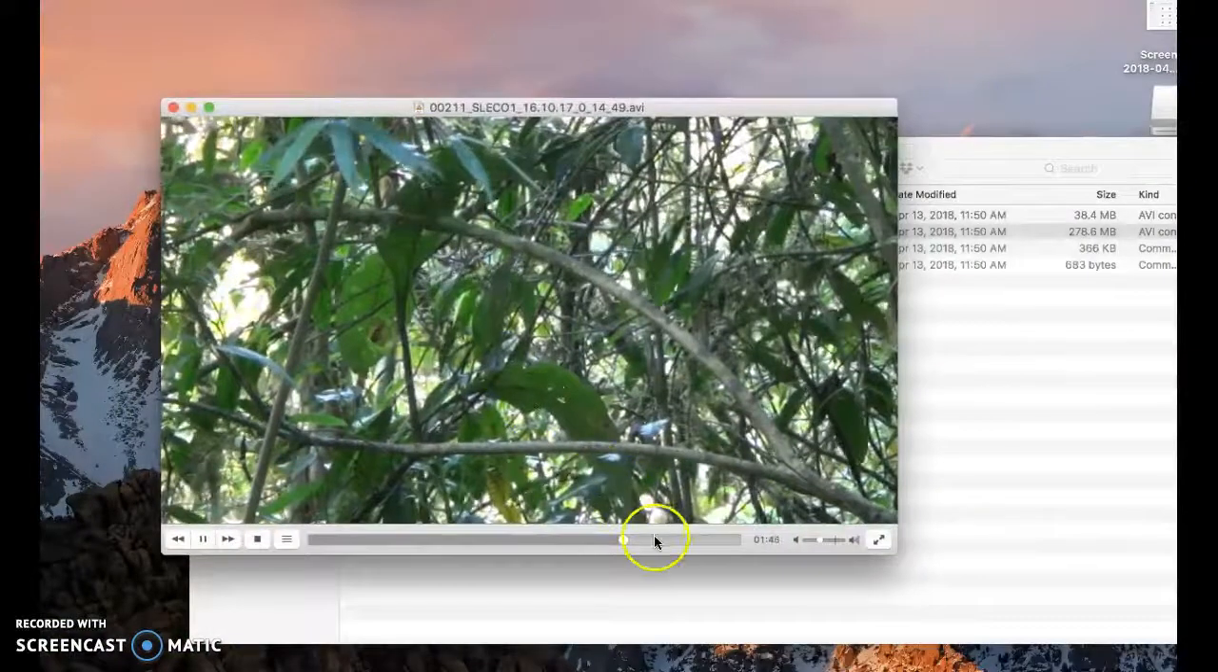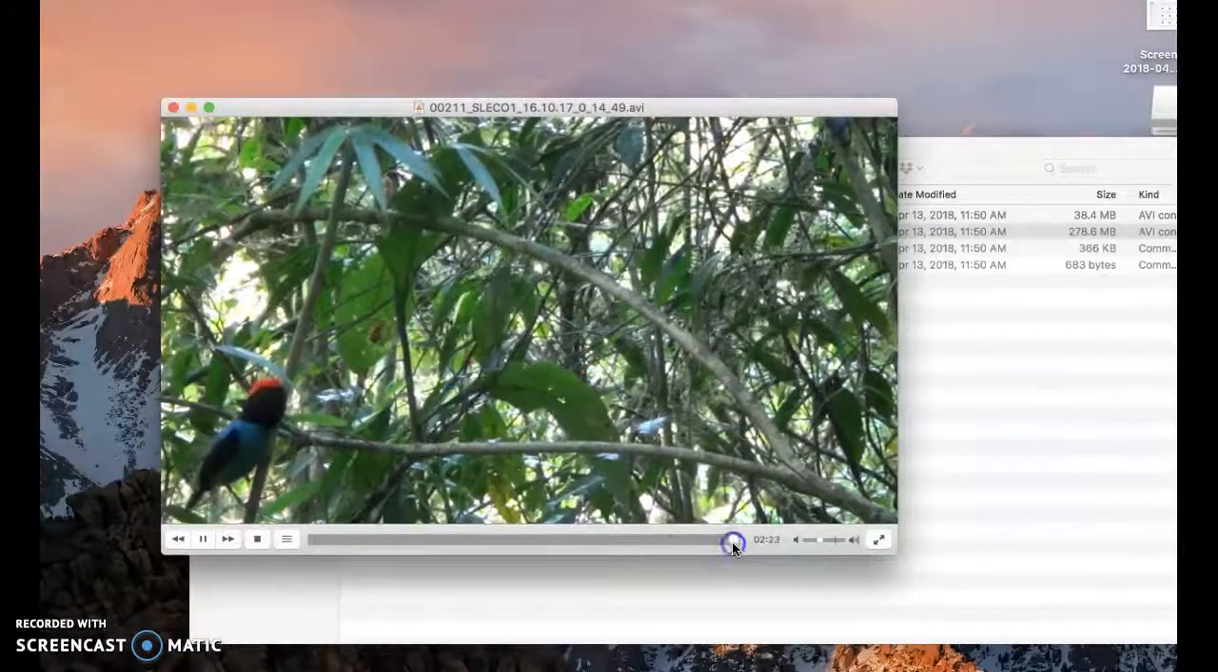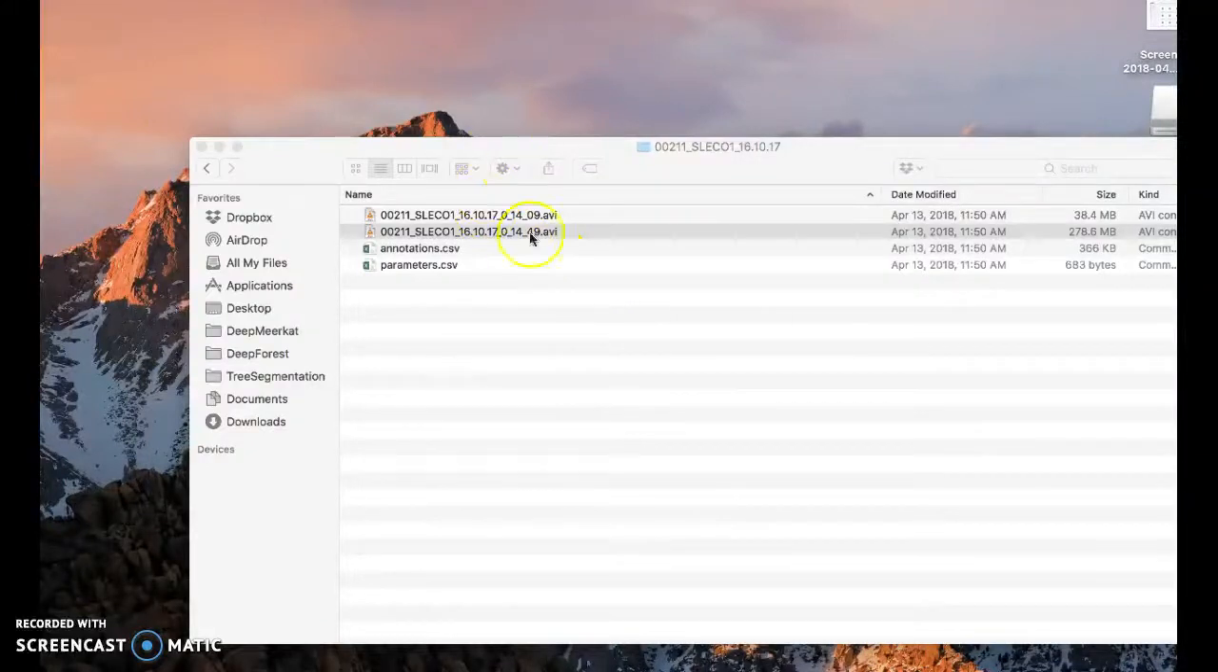But I was jumping around a little bit to see. And at the end here, the animals should hopefully leave. And so that should match up with our expectations.